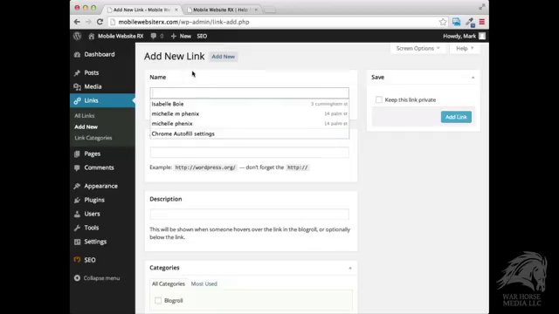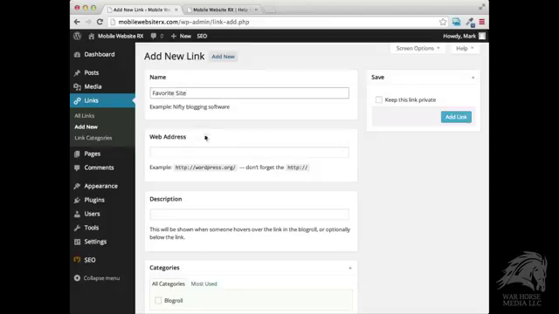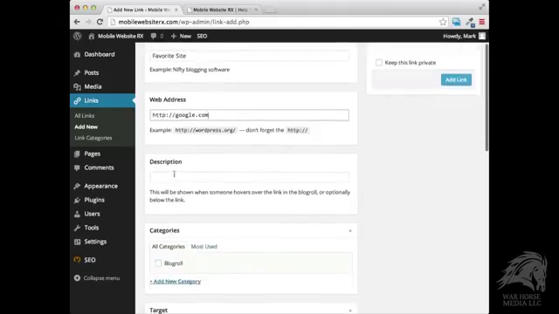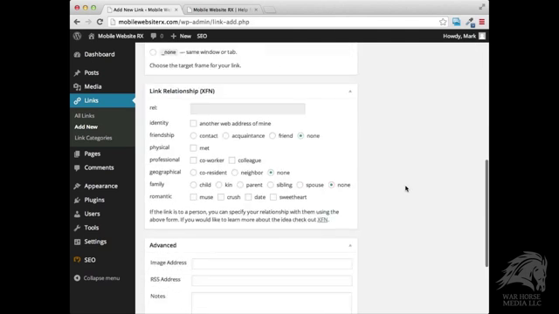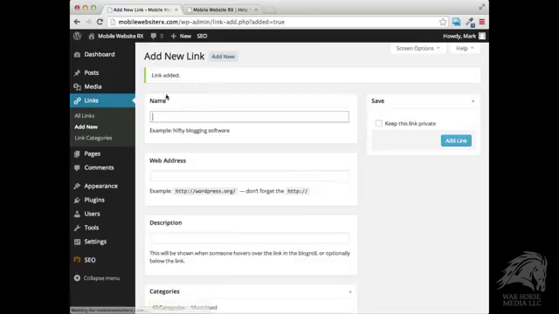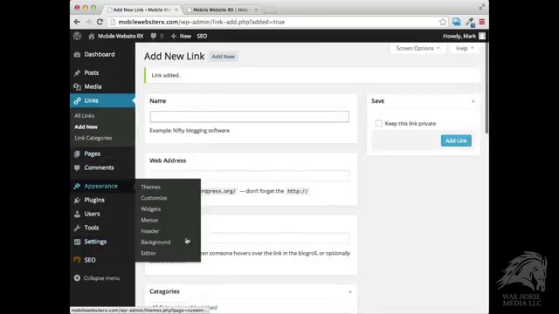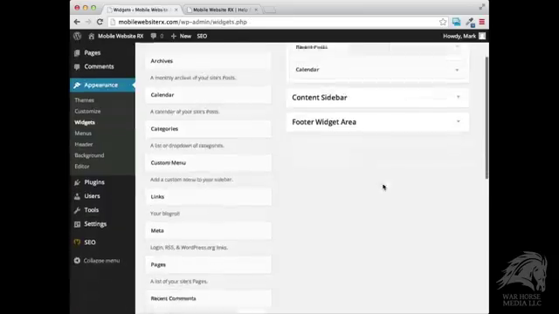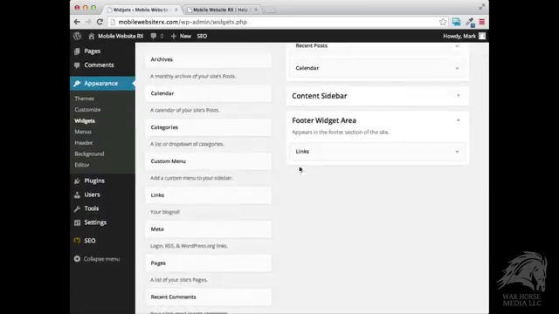We could name this our favorite site, and we could type in the address here. Then the description is what's going to be shown when someone hovers over. Then we'll go ahead and add the link. So now this is going to be added into our links. Now when we go back over to our widgets, what I want to do is add it right into the footer area. Remember, I just put in that link.